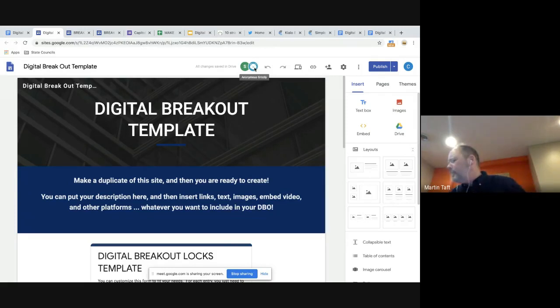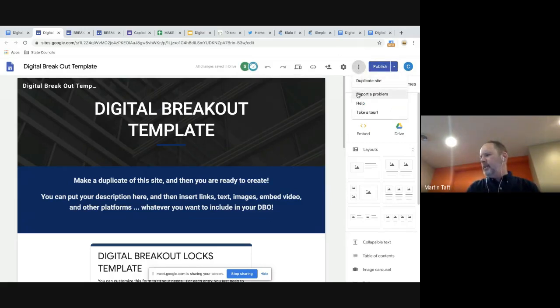Okay, great. So it seems like people are getting it. What you want to do here is click the three dots and hit duplicate site, and then it becomes yours.